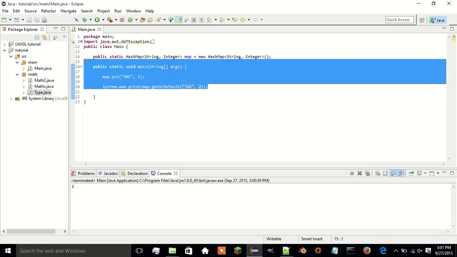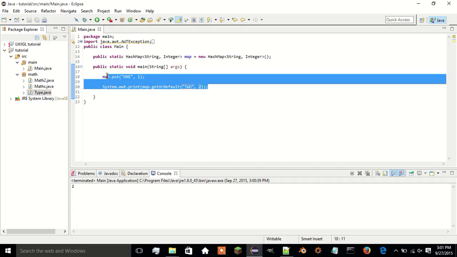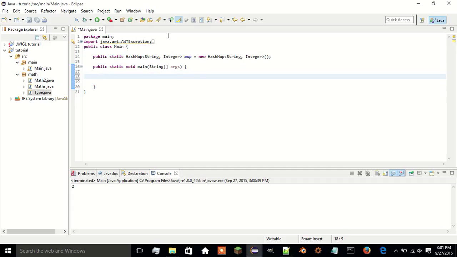So that is pretty much hash maps. You can have any value linked to any other value. It's had here, so that's useful. Okay, so that is basically hash maps.